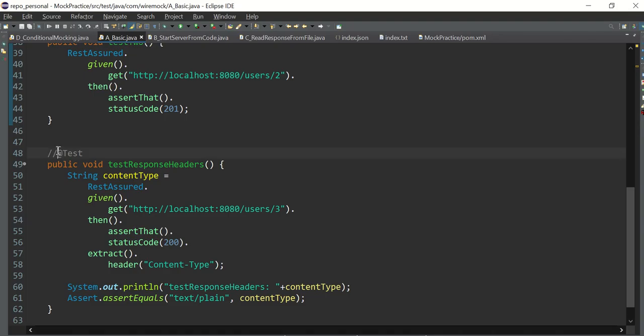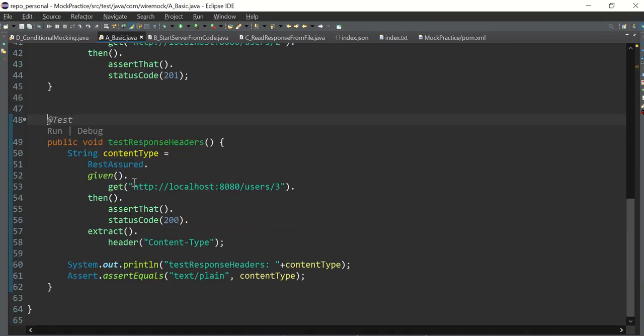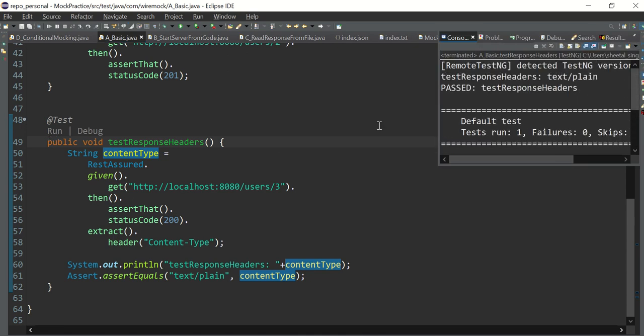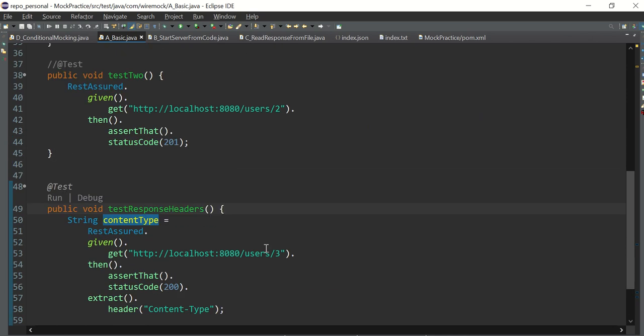Now go to the code and see how we have written a test case. RestAssured.given.get user/3 and then assert that the status code is 200. I know that. Then extract header content type. We have extracted the content type and we have printed it here and we have just put an assertion here. Similarly, we can fetch the content type also. From the header, you can fetch anything. So let me run this particular code. Okay, so this test case has been passed. So you can see that via this.